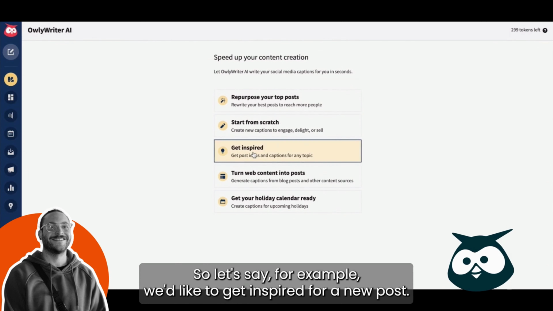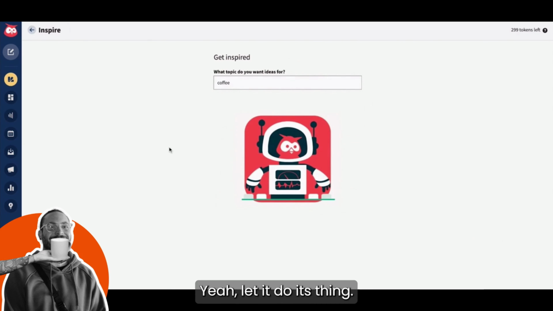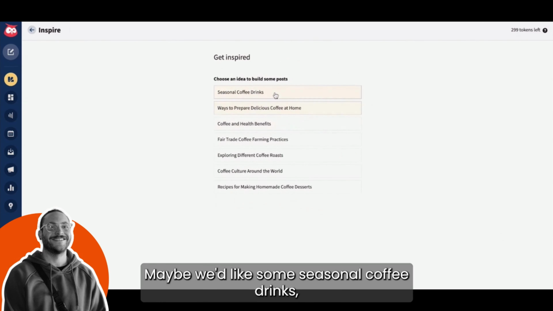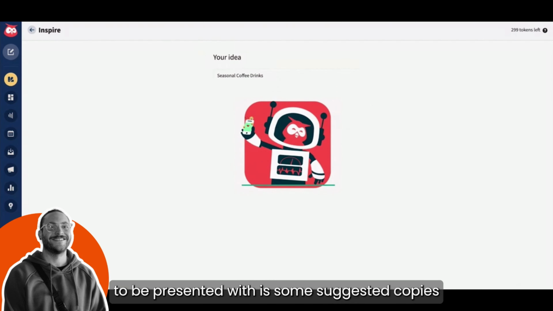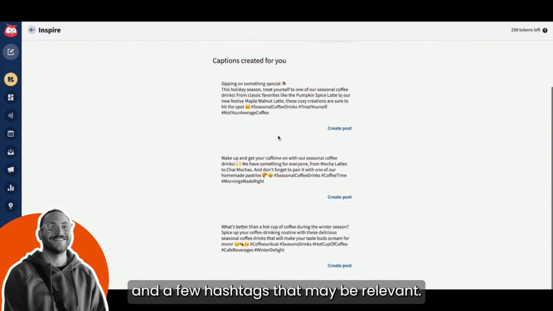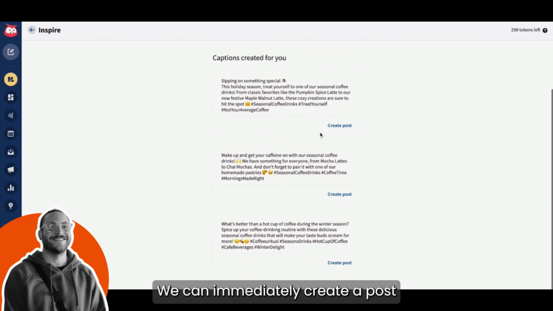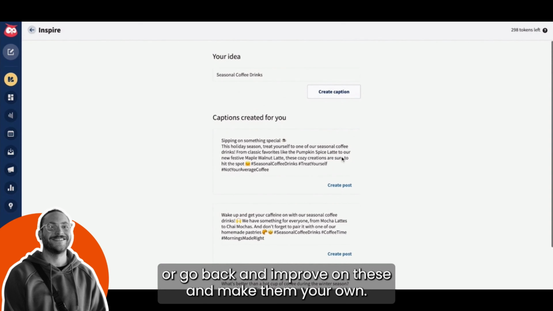So let's say, for example, we'd like to get inspired for a new post. Maybe it's going to be about coffee in here. Let it do its thing. It's going to give us another prompt now. Maybe we'd like some seasonal coffee drinks, for example, and it's going to take it a step further. Well, we're going to be presented with some suggested copies and a few hashtags that may be relevant. From here, we can immediately create a post or go back and improve on these and make them your own.